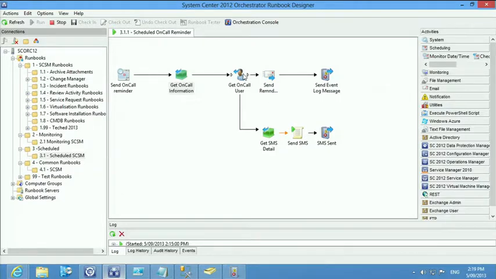So we're going to get the on-call user, send an email, log an event, get SMS details, choose whether we send them an email or not. I don't think there's a real problem sending an email at 1:30, 2:15 in the afternoon, and then log the event. So let's have a quick look.